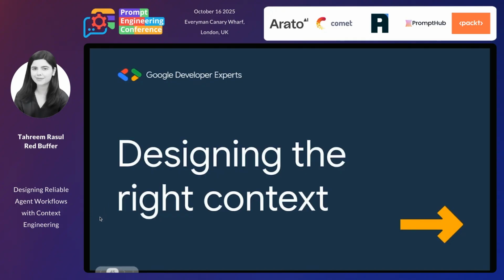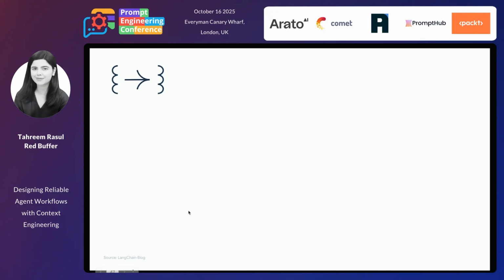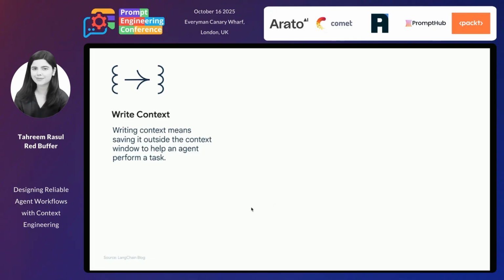So finally, we are on the subject of the session, which is about designing the right context. We can group this into 4 buckets or 4 strategies for reliability. The first one is about writing the context. How do you write the context? It means where do you save it? We don't want to save everything into the context window of the model because we've seen that can cause issues such as context clash and context confusion.